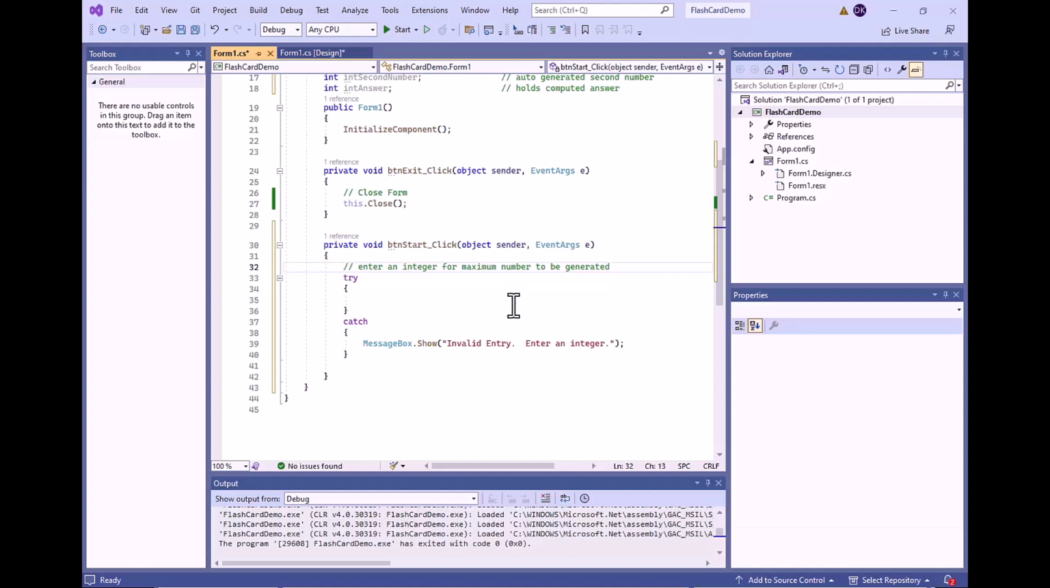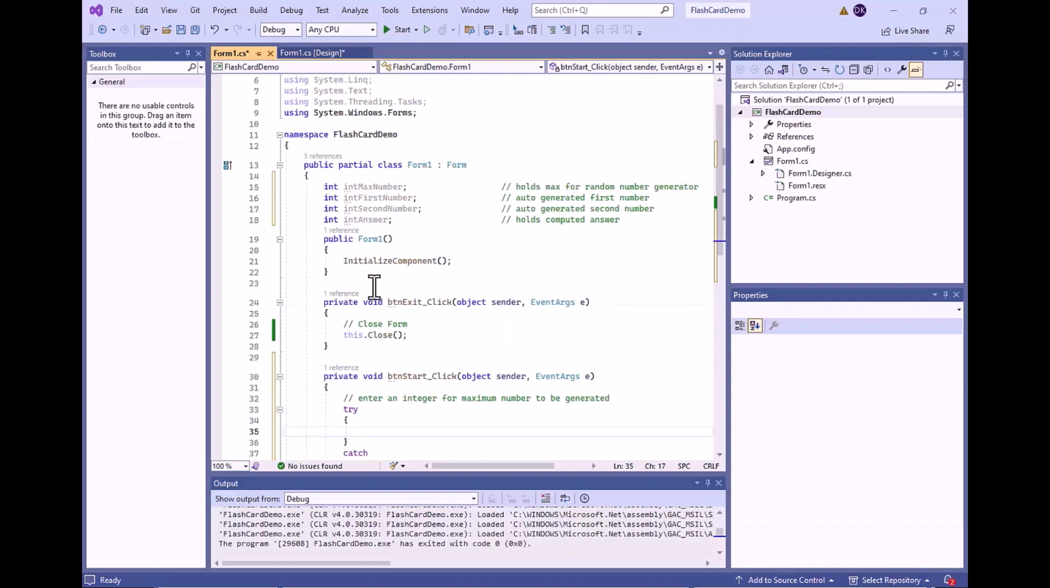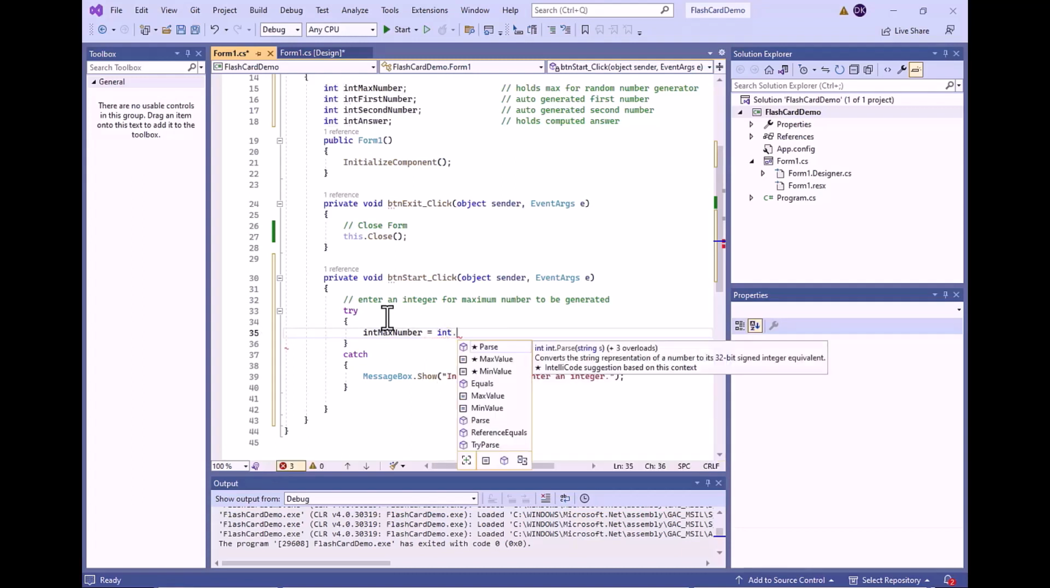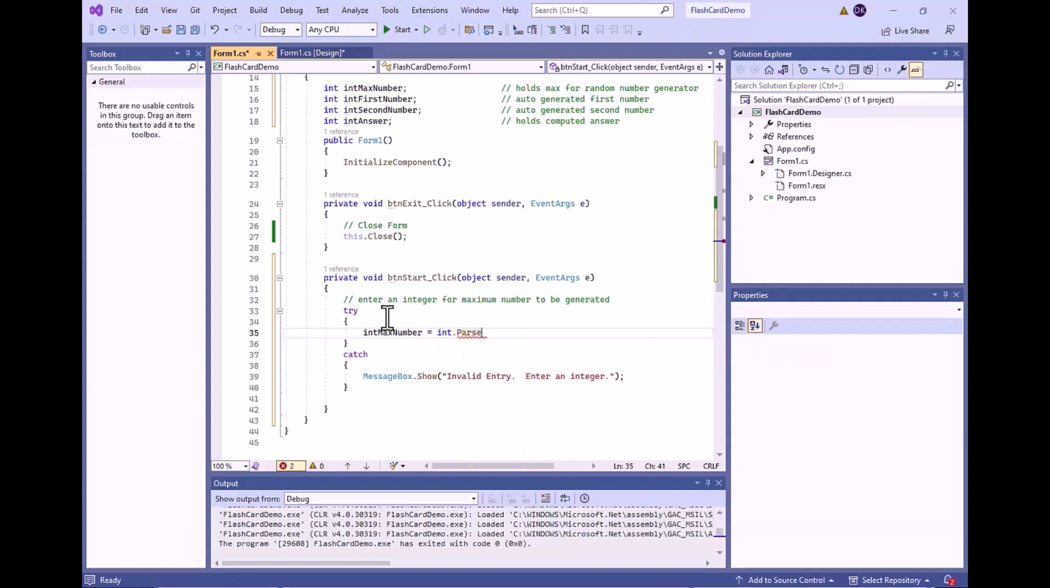So what I also might want to do then is actually, now let's leave it for now. Let's leave this stuff for now and fix that up in a second. Let's go ahead and do the try catch real quickly. The first thing I'm going to do is bring in that max number. That's this guy right here. So we're going to bring it in by saying int maxNumber is equal to int.Parse(txtMaxNumber.Text) plus 1.